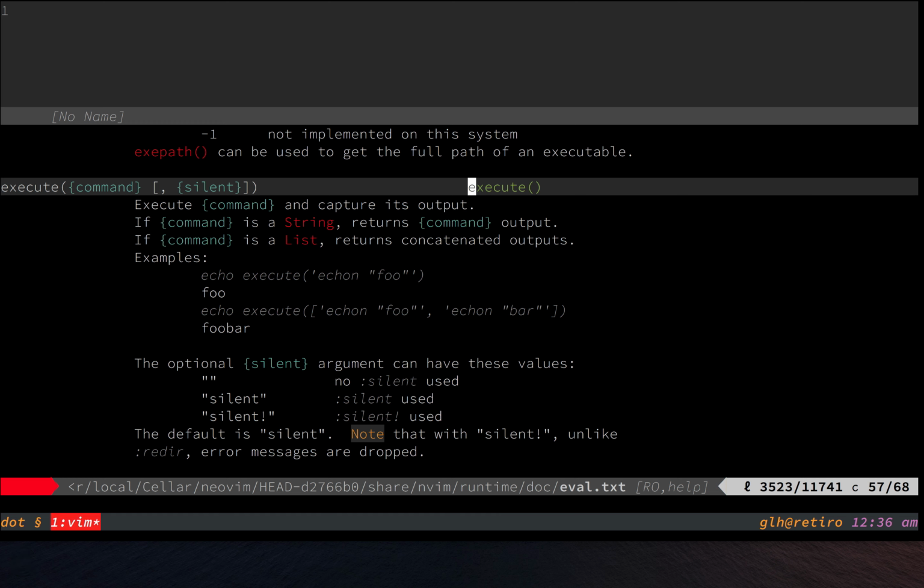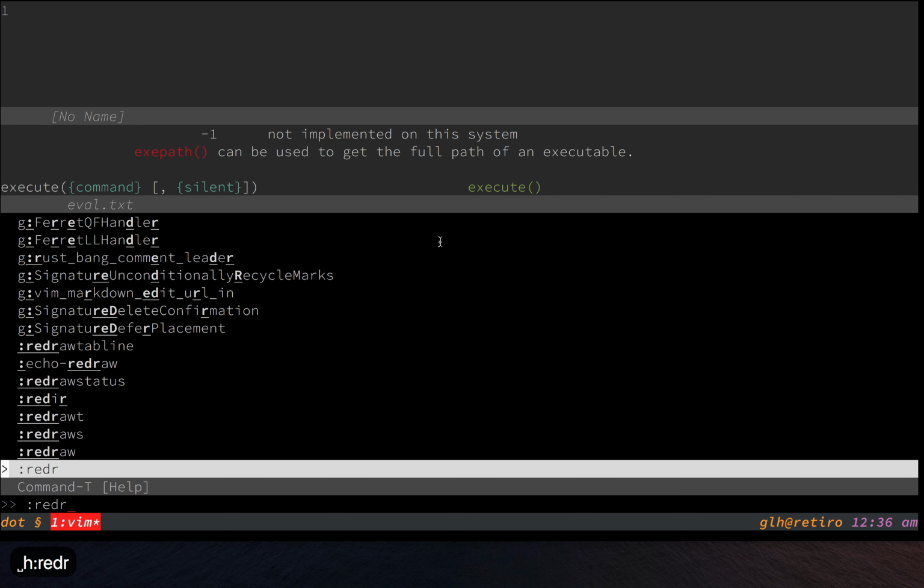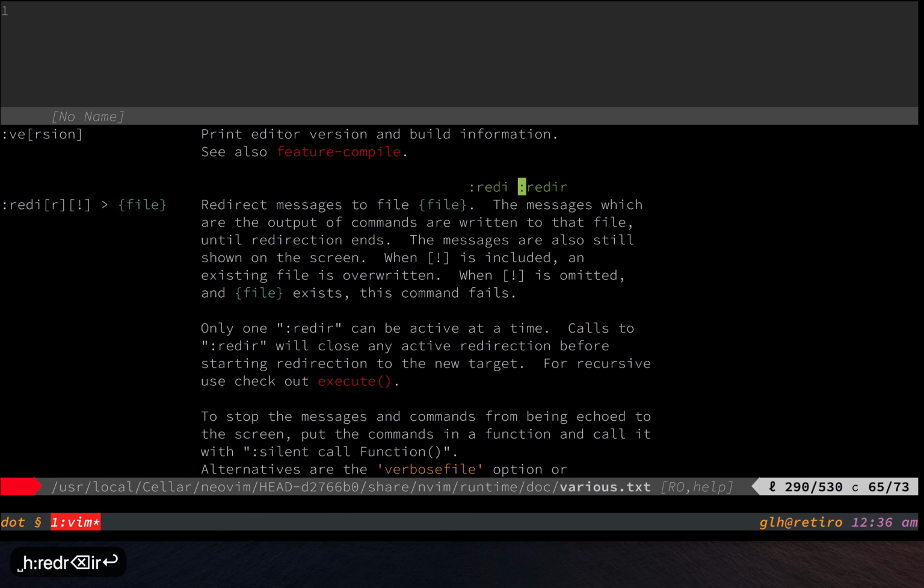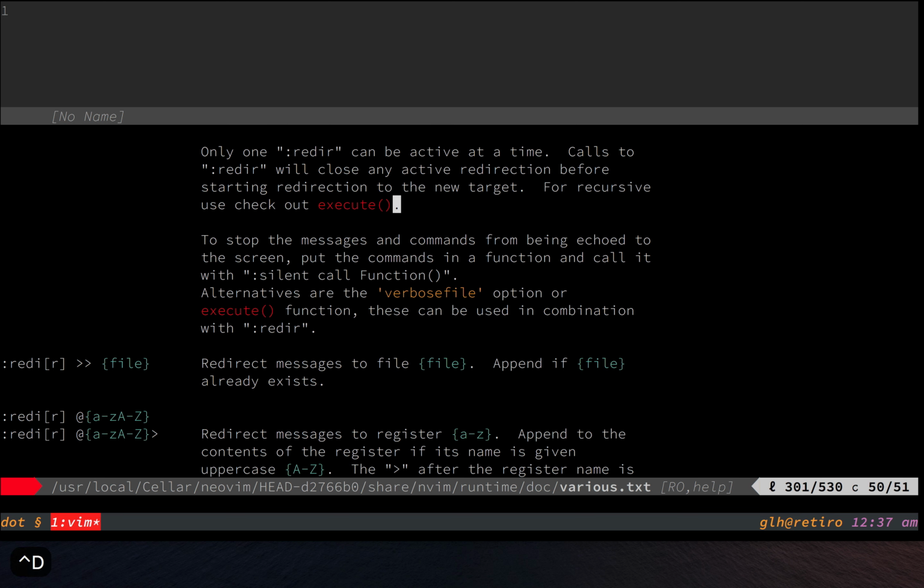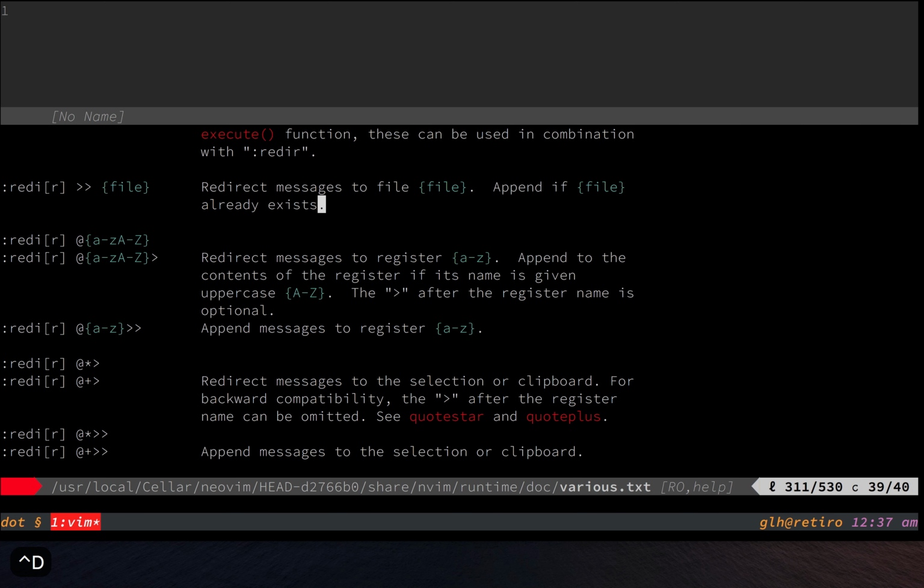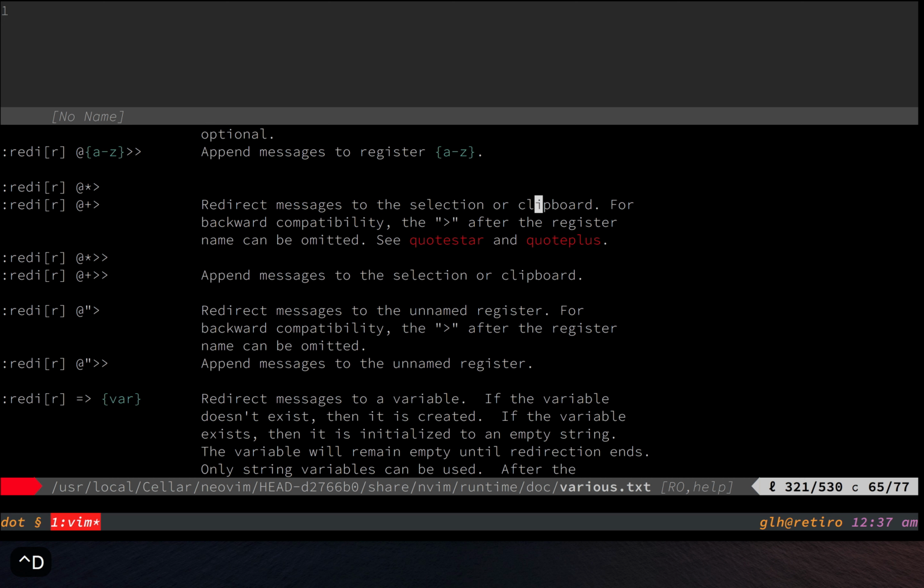Potentially even more flexible way of capturing output is the redir command, which I'll just briefly pull up here. And there are a few different syntaxes here. For example, this one that we're looking at right now is about redirecting messages to a file, but you can also redirect command output to registers or variables and potentially other places as well that I'm not aware of.